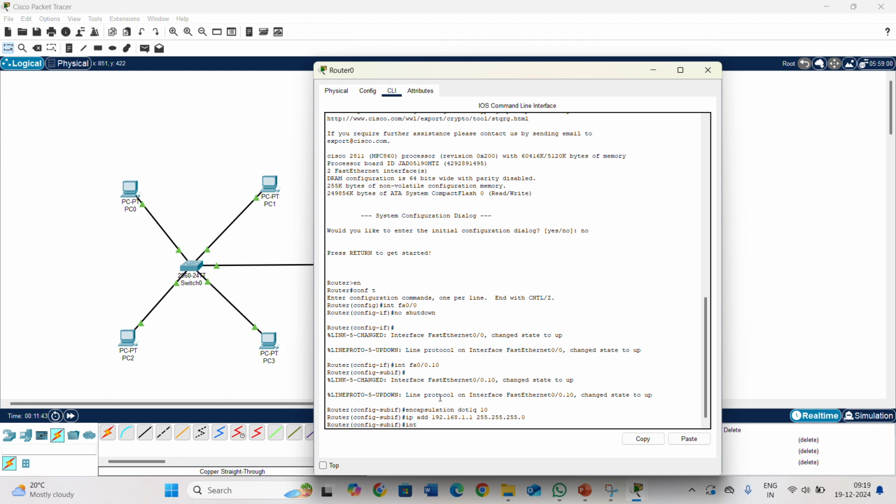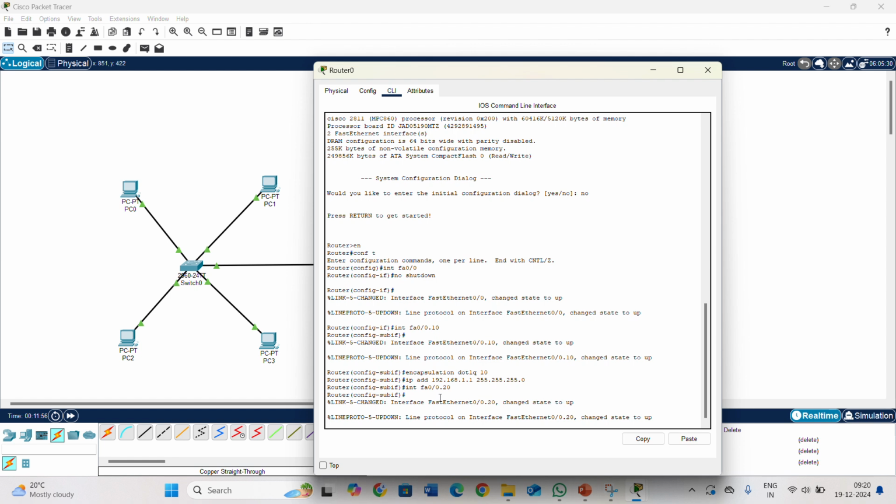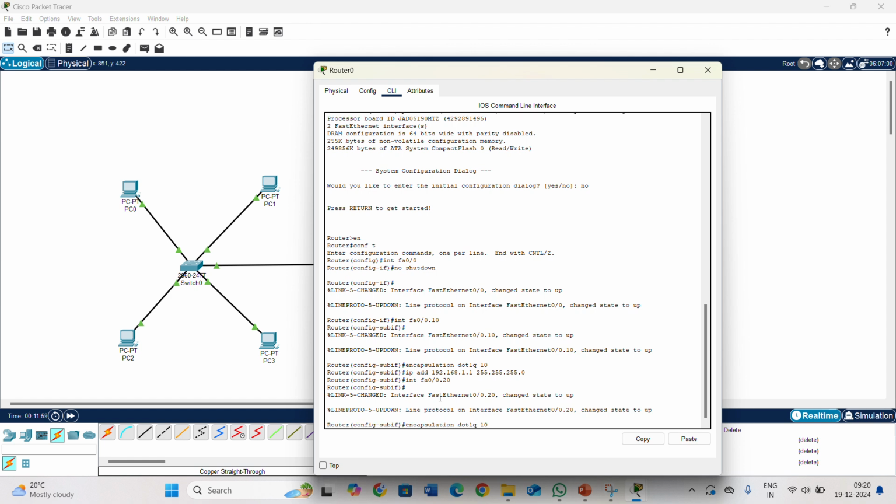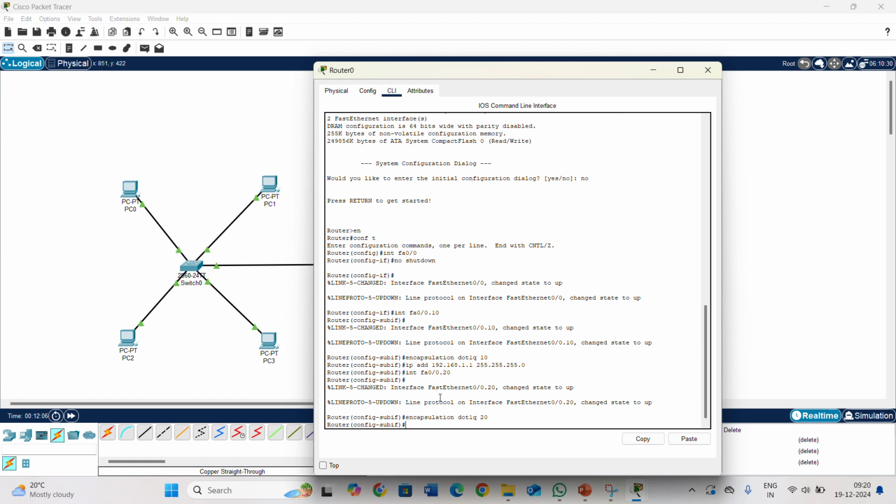Next, we have to do the interface for VLAN 20. Interface 0/0.20. Next, encapsulate VLAN 20 with encapsulation dot1q 20. Next, add the IP address, and simply change 1.1 to 2.2, because it comes under VLAN 20.